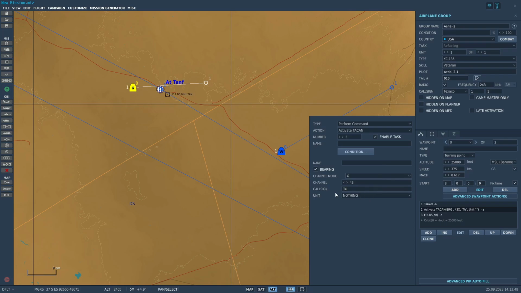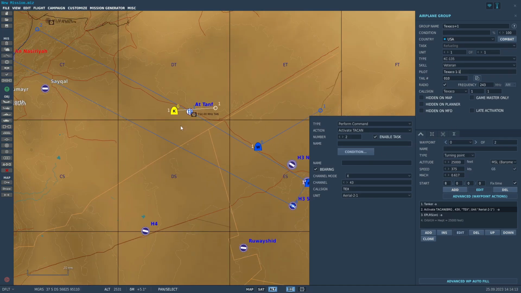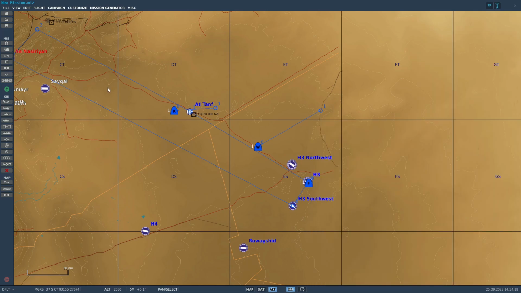We'll change the call sign to just Tex. And you want to link it to unit aerial 2. I like to change the name of these so we don't get confused. So Texaco 1, and we'll change the pilot name to Texaco 1. Oops, I have my Norwegian keyboard up. Oops, 1 second. There we go, Texaco 1-1. So now you can set the TACAN in your aircraft, and you can now easily navigate to it.